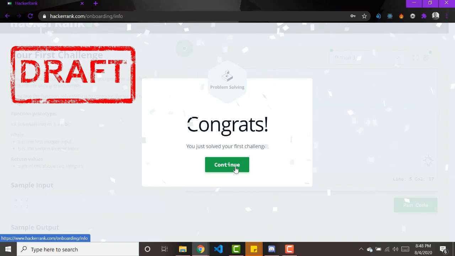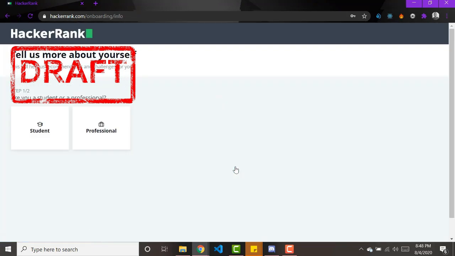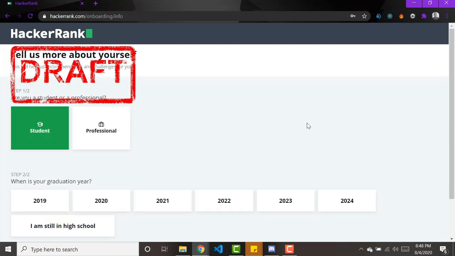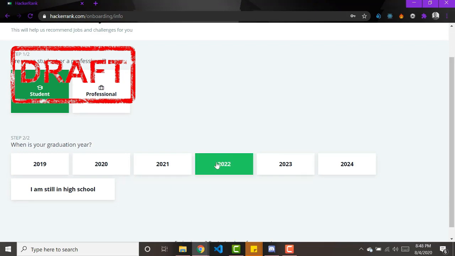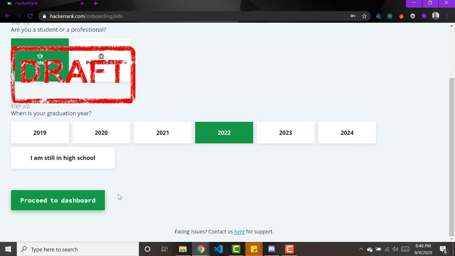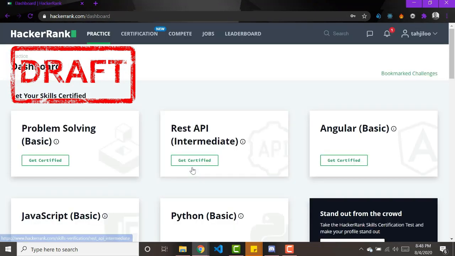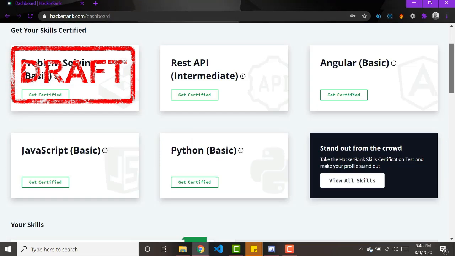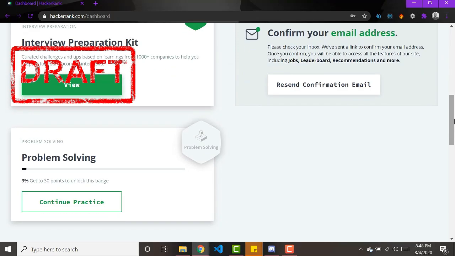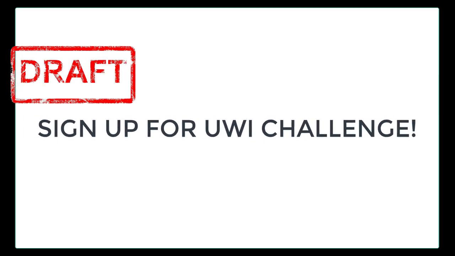Cool. So click continue. Are you a student or professional? You're a student. Put your graduation year. Proceed to the dashboard. Then you'll be shown the dashboard where you can choose to practice, compete, the jobs, the leaderboard. So that was how you sign up for Hackerrank.